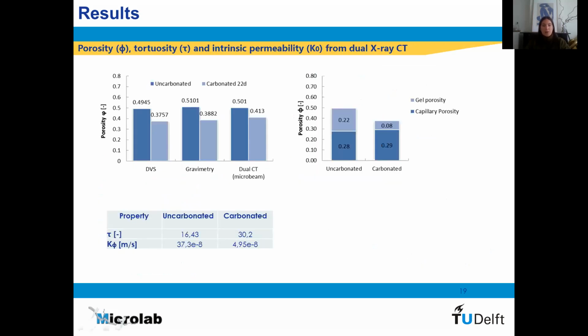We obtain as well the porosity, and we compare to the porosity obtained from other methods. So you can see from the dual microcomputed tomography, as well as from the DBS and the gravimetry, the values are very similar before the carbonation, and then also after the carbonation. So you can see the porosity decreased upon carbonation.